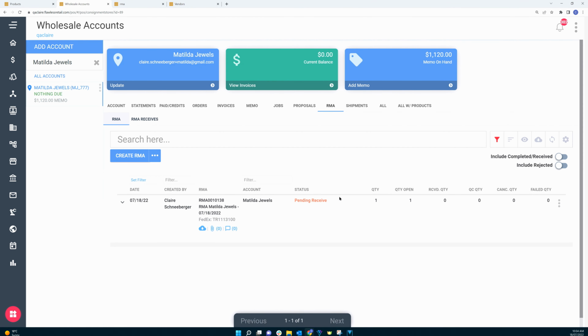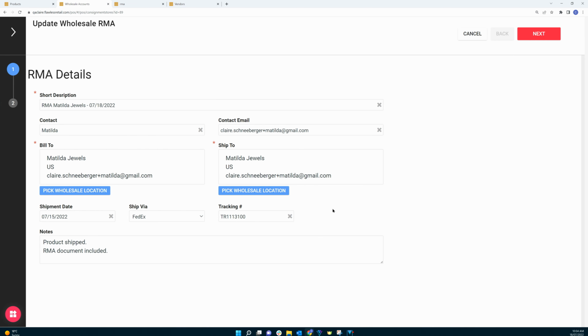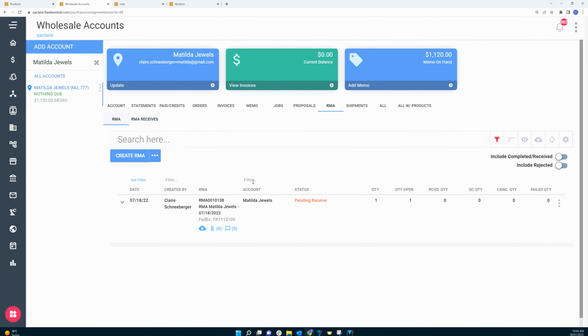Back in the Wholesale module, we see that the RMA's status has been updated from pending approval to pending receive. That means this RMA is ready to have a product received against it. Also, if I go to the context menu and update details, we can see that the tracking information that the customer provided has been pulled through. So yes, let's continue and receive an RMA.